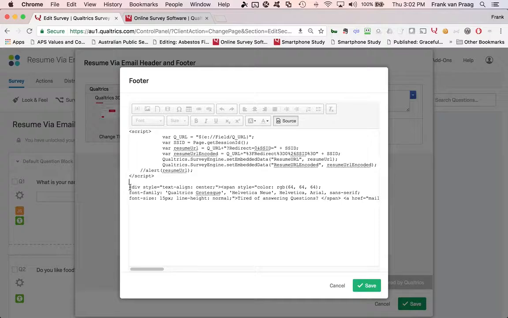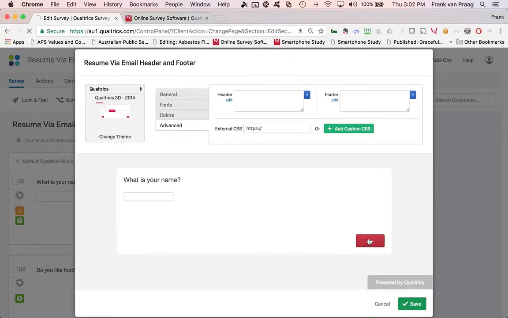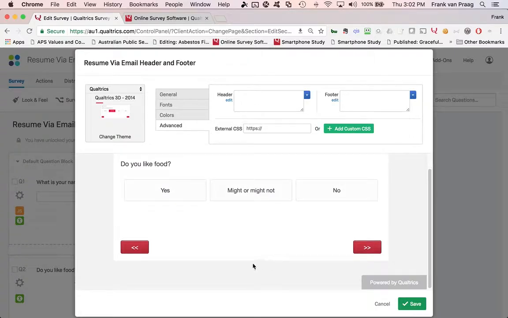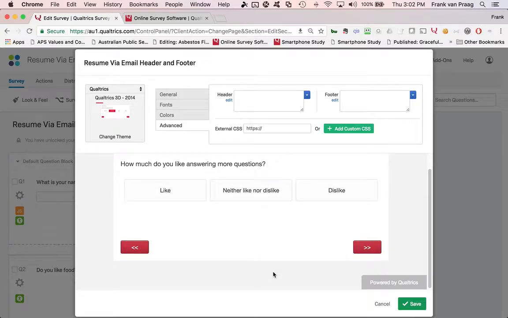The last thing I do, of course, in this footer is I put a message saying, are you tired of answering questions? And then there's a mailto with your email address that says, you know, use this URL, which includes the encoded URL. So that produces that message that usually appears at the bottom there, but it's not appearing just now, but it usually does.